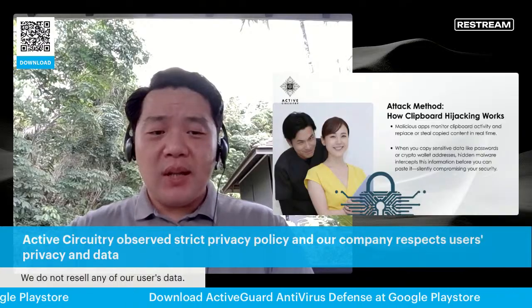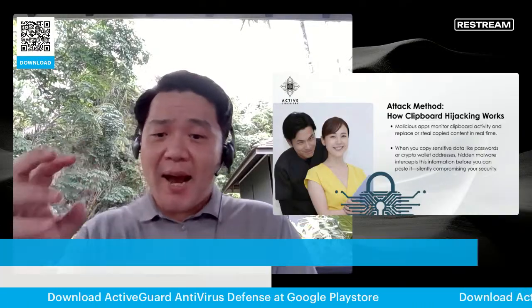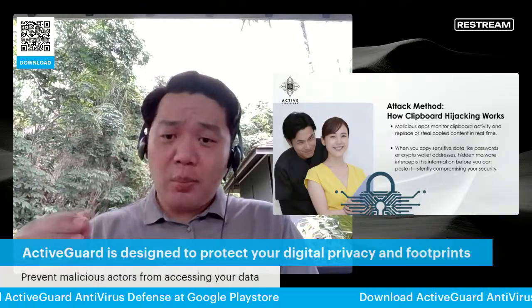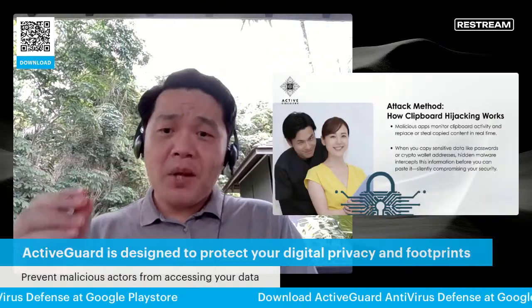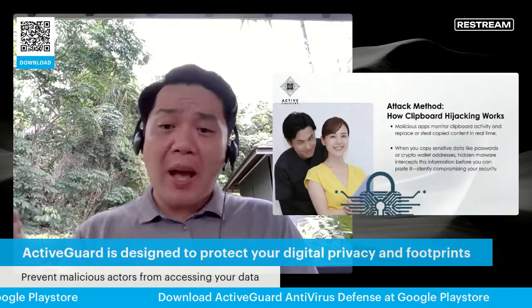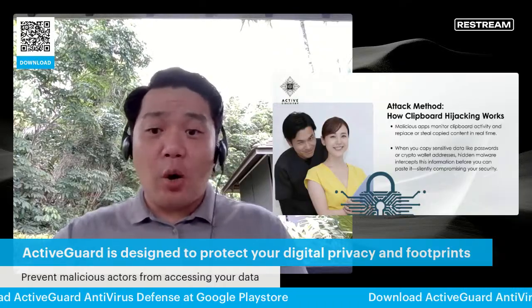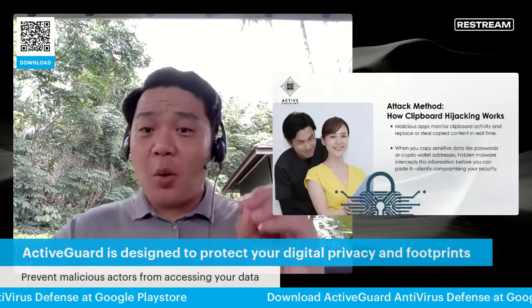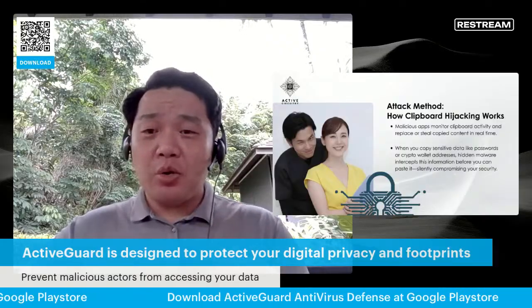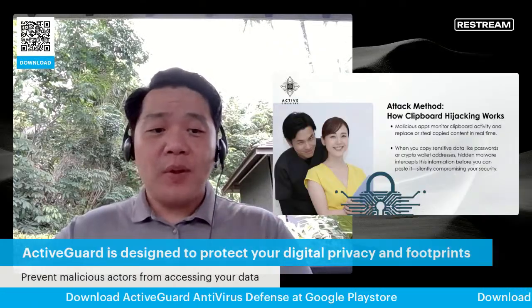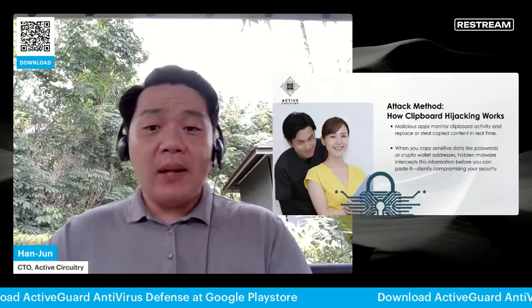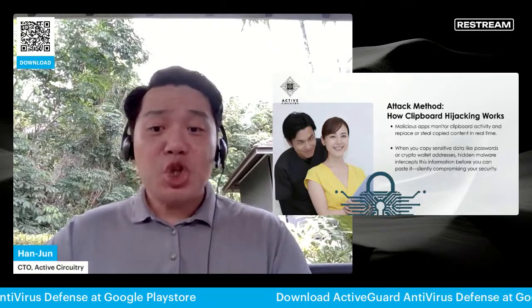Because the most important thing is ActiveGuard is designed to protect your digital privacy and your digital footprint, not to invade your privacy. And we absolutely do not sell your data to third parties at all, because we don't even harvest your personal data. So we know nothing about you. What we want to do is to protect you. So basically, that's about it. And let's move on to the next page.